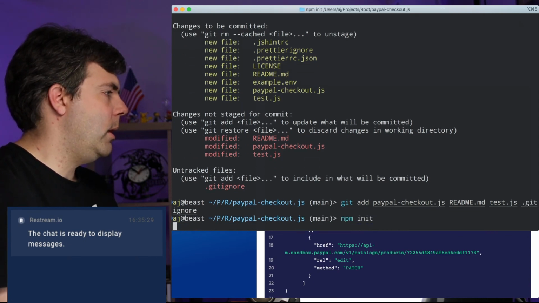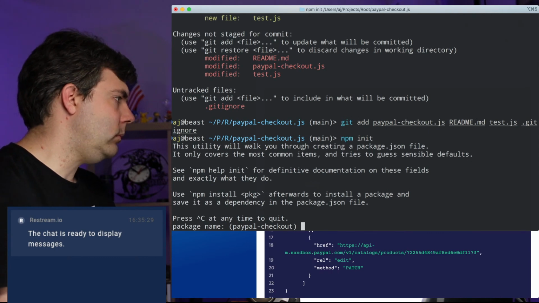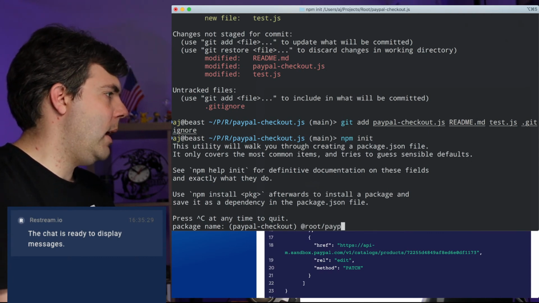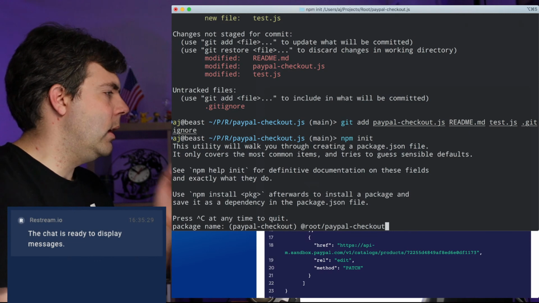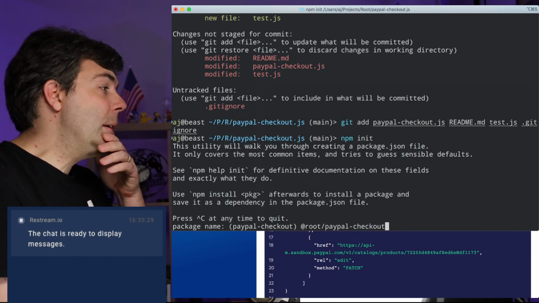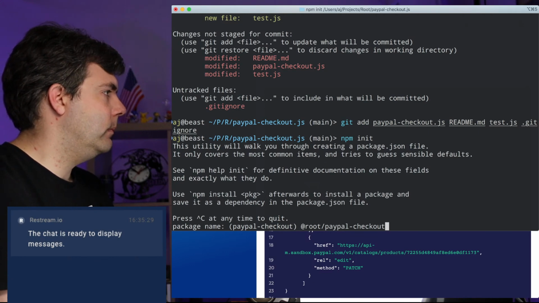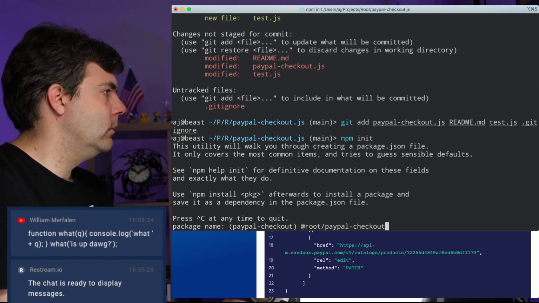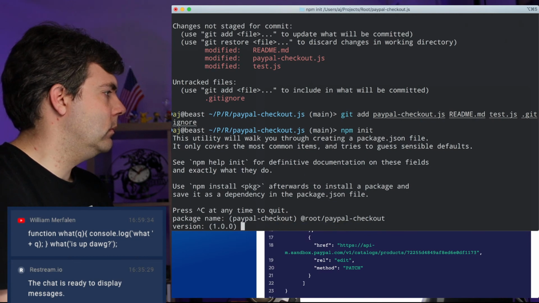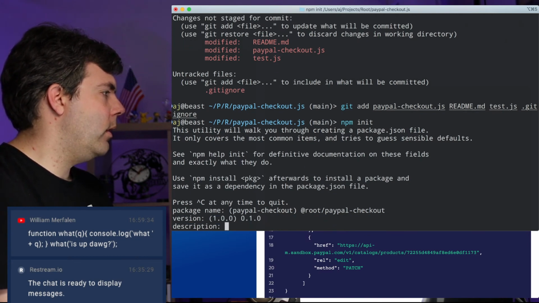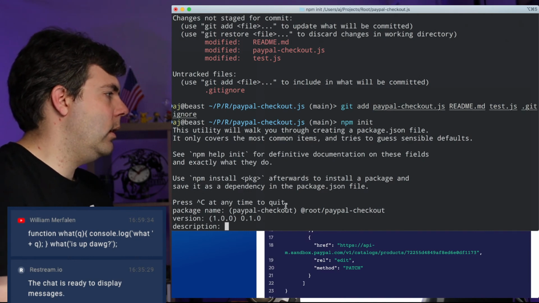And then npm init. Package name will be at root PayPal checkout. I might alias it as PayPal checkout as well. We'll see. And we're just going to go with version 0.1 right now.